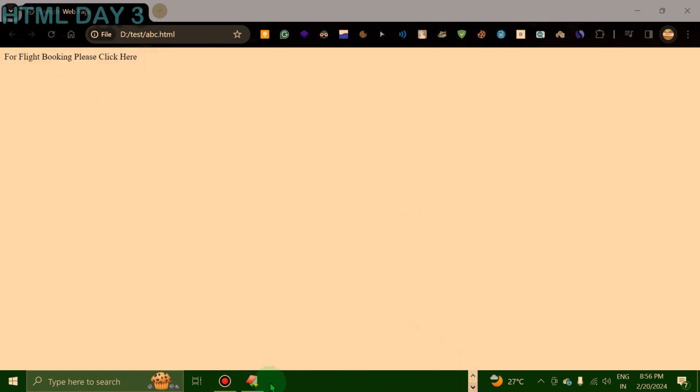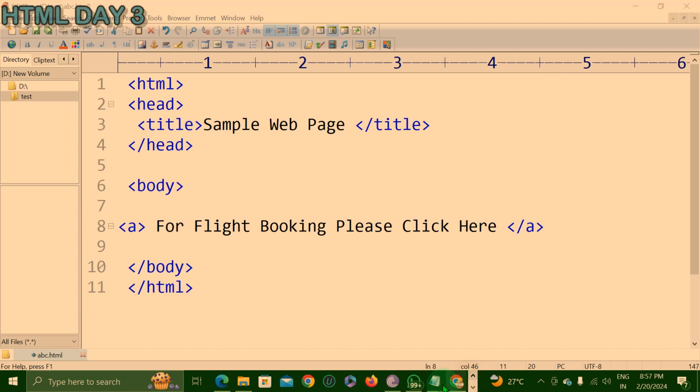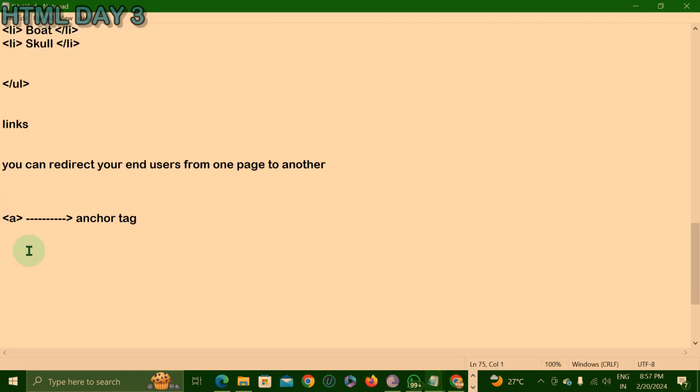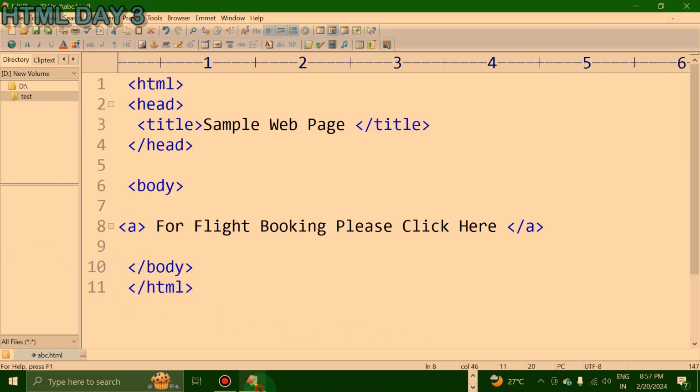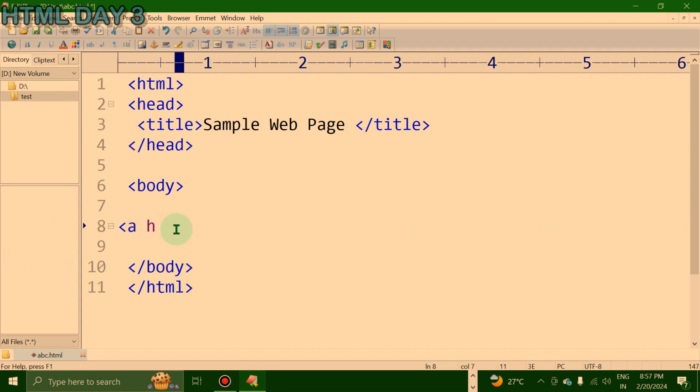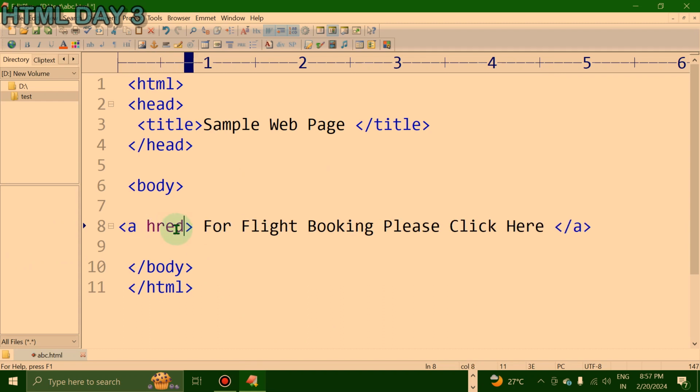Now how will it convert into a link? If you want to convert text into a link, you need to use an attribute called href. This href is an attribute which converts the text into the link, right? So now let's go here. After the anchor tag, I am going to mention href.